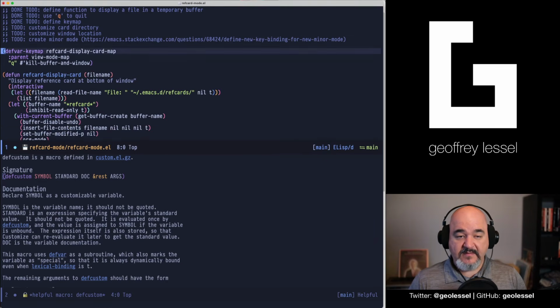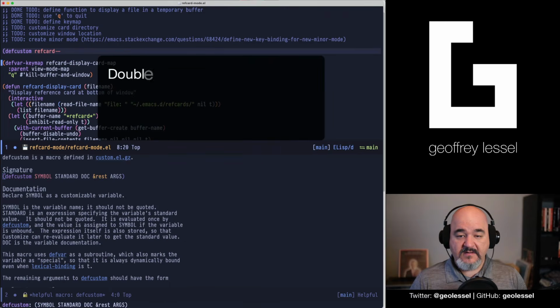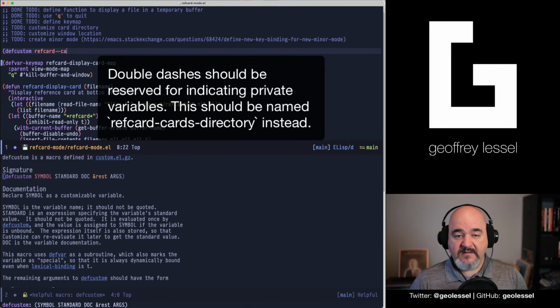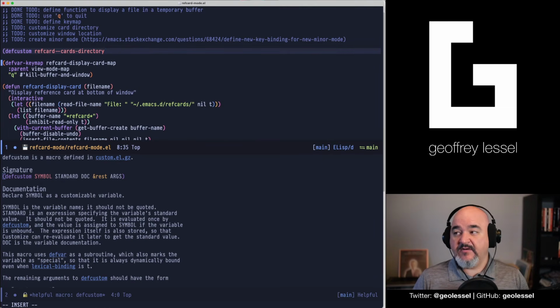Put this at the top. defcustom ref-card-cards-directory, how about that? And the standard is going to be the user's Emacs directory slash ref cards. So there is a way to do that.